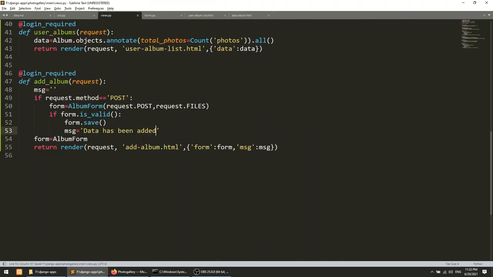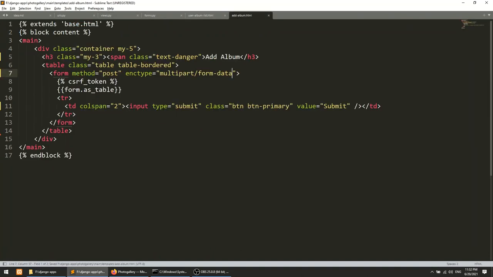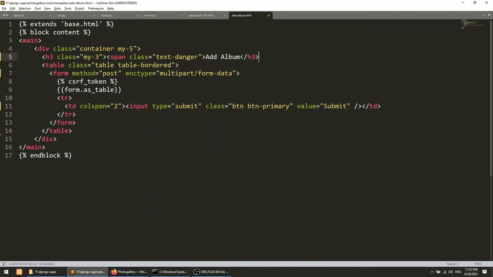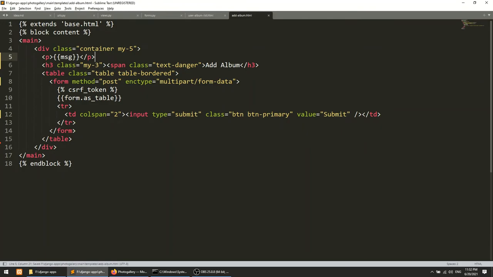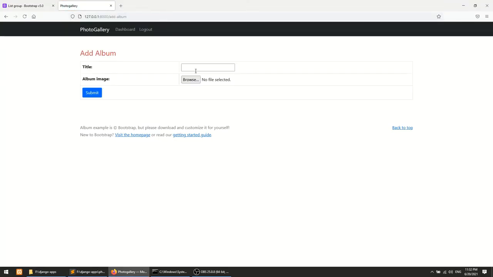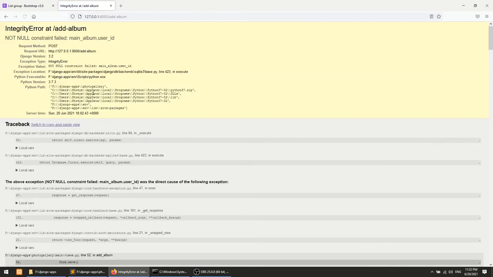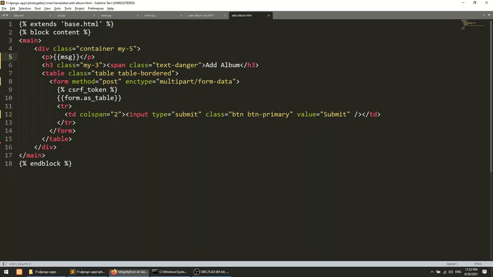So here we have added this, and now we need to show the message. So I will show the message here after the heading. So this will be message p tag. Let's show the message before the heading. Refresh this, test user album, and this will be this, and submit. So it is showing not null constraint, main album. Okay, actually we need to define the user ID also.